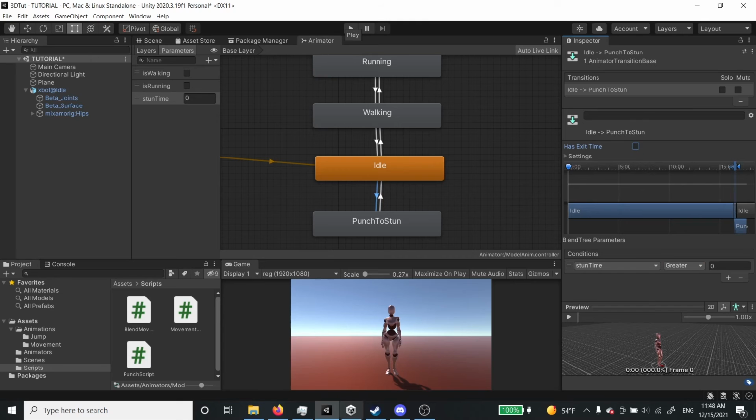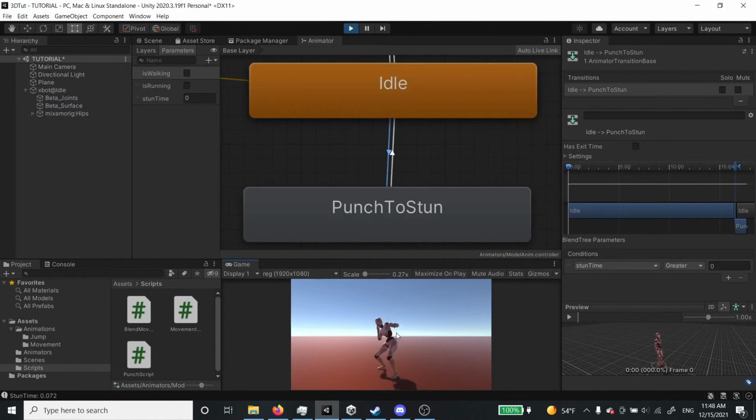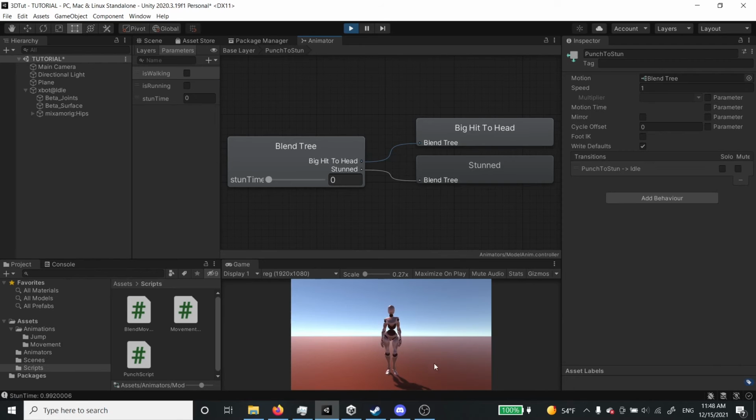And now it should be that when we press play and we press F, you'll see it'll go into essentially a punch animation and then a stunned animation. Yeah, like that. And then it'll slowly transition up. You can click into the punch to stun animation to see this in play. So we click F. You'll notice it fall, and then get up.